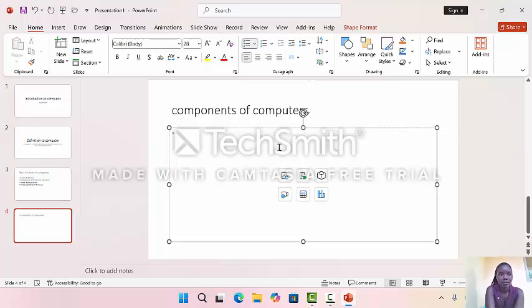Then we have the hardware, which is the tangible parts of the computers. The physical parts, actually. That means the ones you can touch, like the keyboard, the mouse, the monitor. That is what we refer to as the hardware.